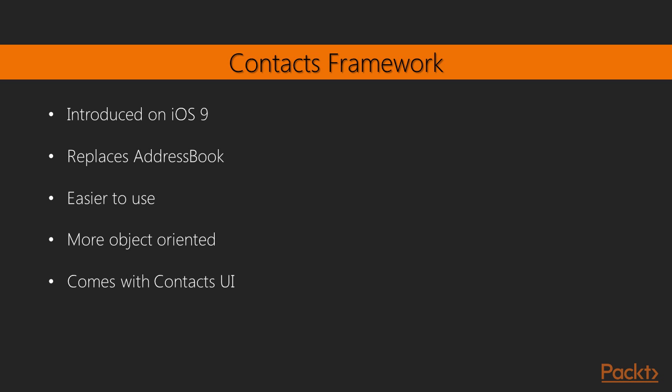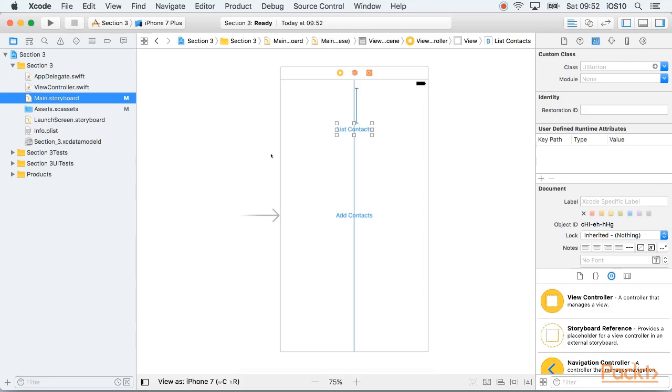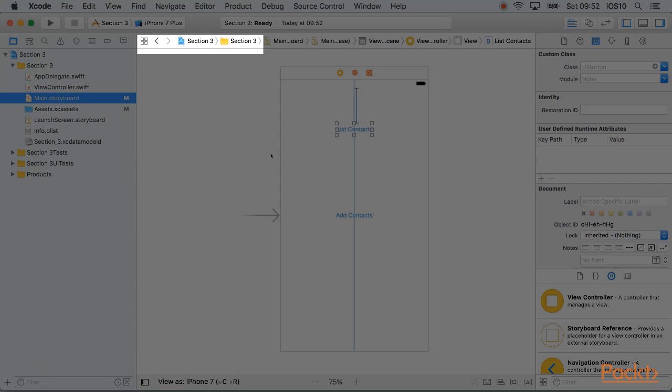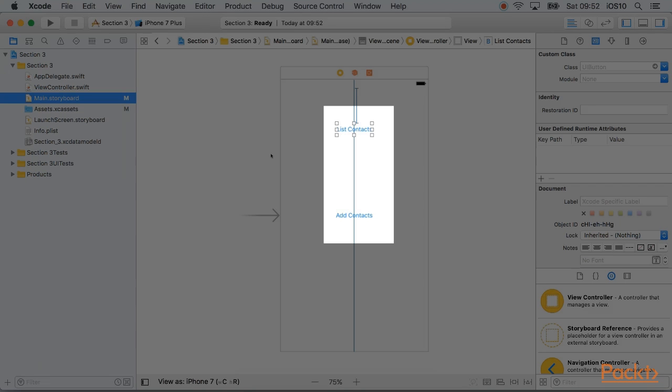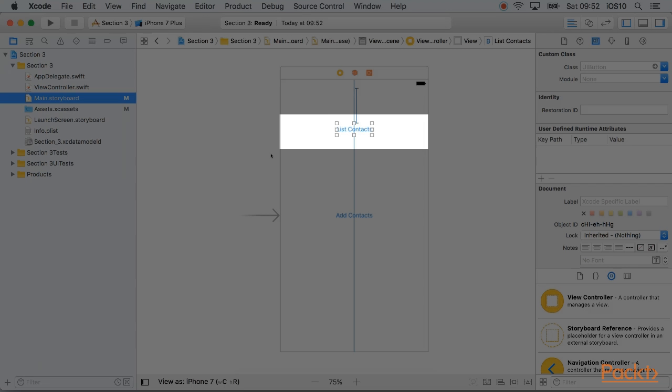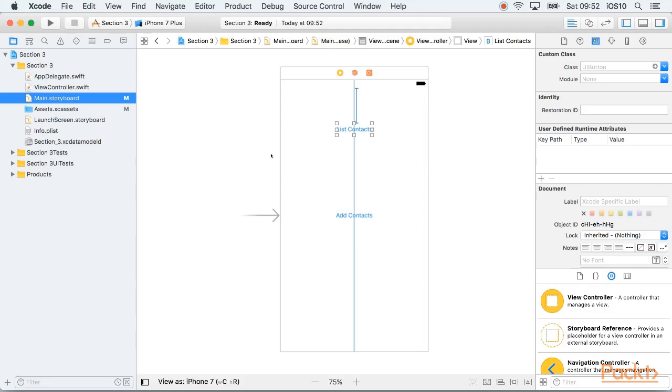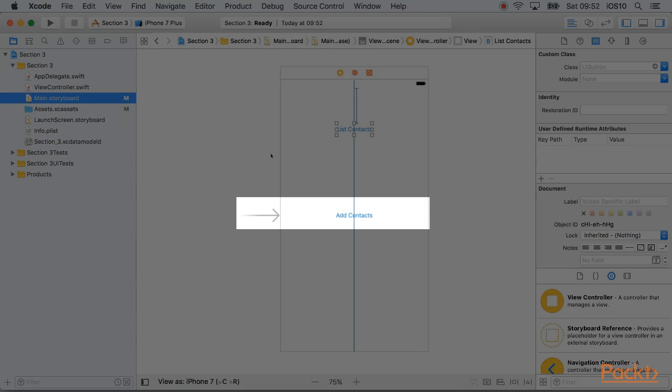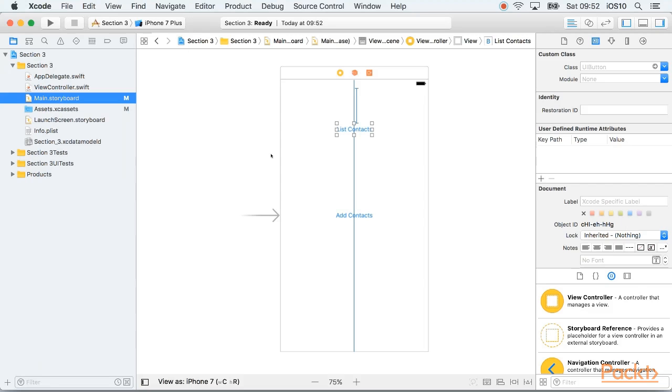view controllers. Let's start by opening Xcode and creating a new app called Section 3. In the first scene, we'll have two buttons. The first button takes us to a list of contacts, and the second one displays a form for creating a new contact. For this video, we'll need to use some pictures. You could download them from packtpub.com, unzip them by just double-clicking on the compressed file. If you prefer, you can use your own pictures.